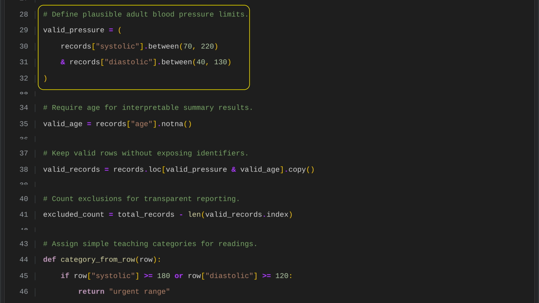The code validates adult blood pressure readings by checking that systolic values are between 70 and 220, while diastolic values are between 40 and 130. Readings outside these ranges are treated as implausible and excluded from further analysis.